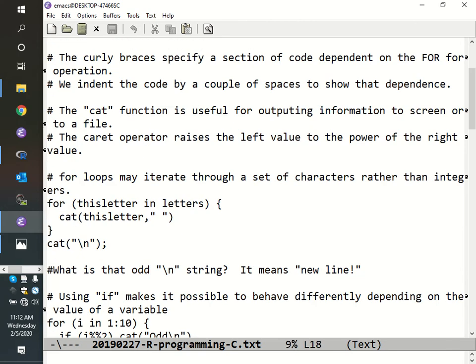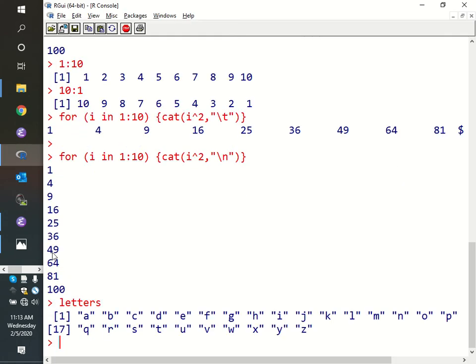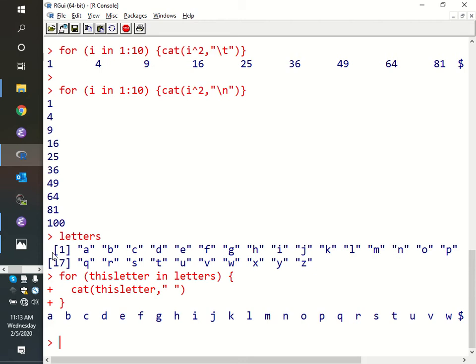Okay, now it might seem that the only way to use for is with numbers, but it works with any kind of set, really. So I could say that I want to use letters. Now, letters is a predefined variable for us. Letters is always equal to all of the letters available in the alphabet. So if I run this code, it's going to cycle through each of the letters contained within letters and then output that to the screen, followed by a space.